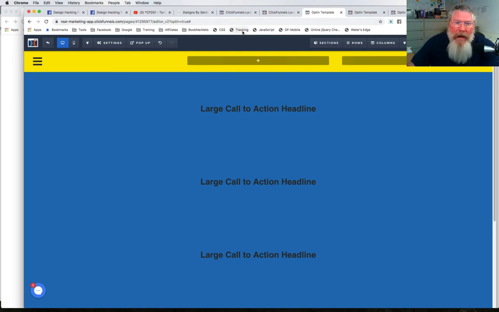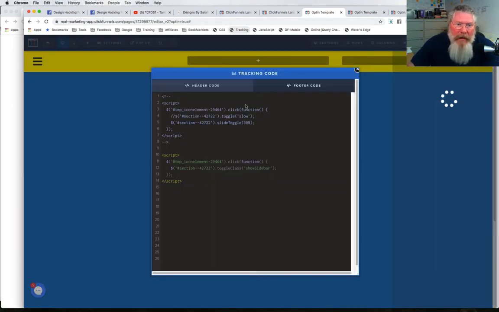And again, one last time on the tracking code. As always, very, very simple stuff to put in here. It is simple because we're using native elements built into ClickFunnels, and we're basically just turning them on and off or having them slide in or off the screen. And that's pretty much all there is to it.